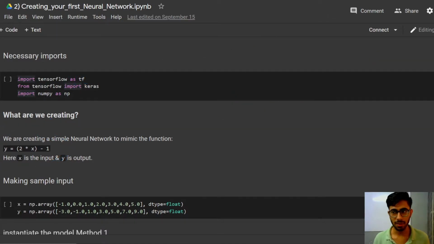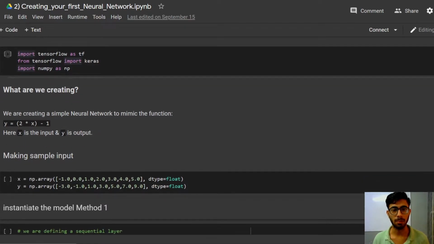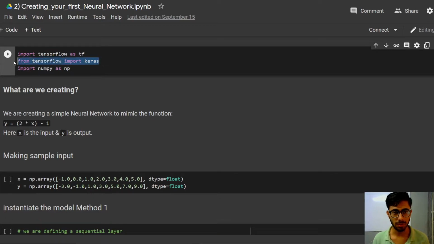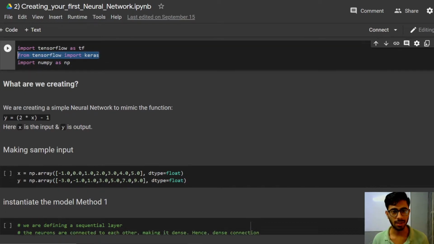To begin with, you have to first start with importing your necessary libraries and modules. So you have to import your TensorFlow and your Keras and NumPy. It is okay if you don't import this one. You will see why I'm saying that later on.